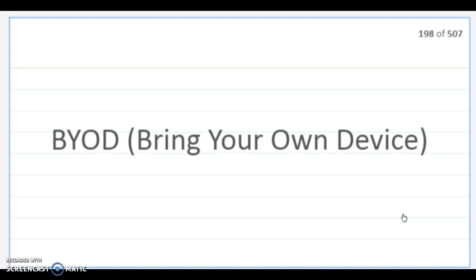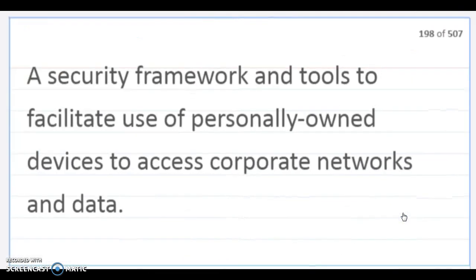BYOD, bring your own device, not bring your own beer. It's a security framework and tools to facilitate use of personally owned devices to access corporate networks and data.